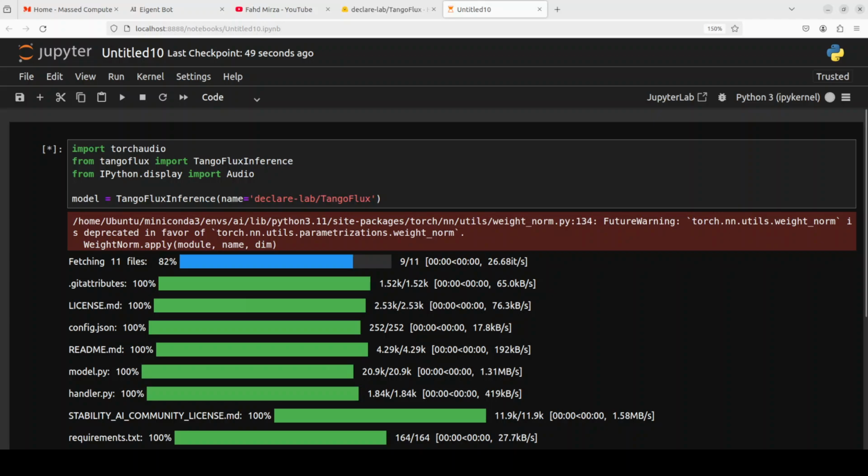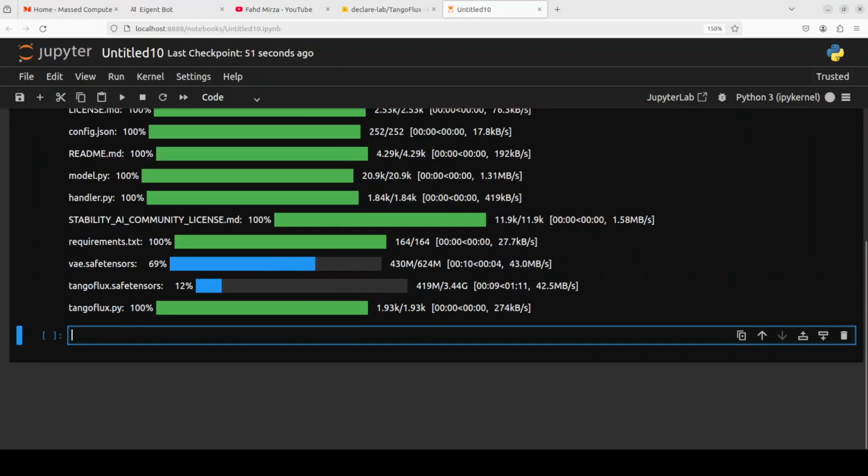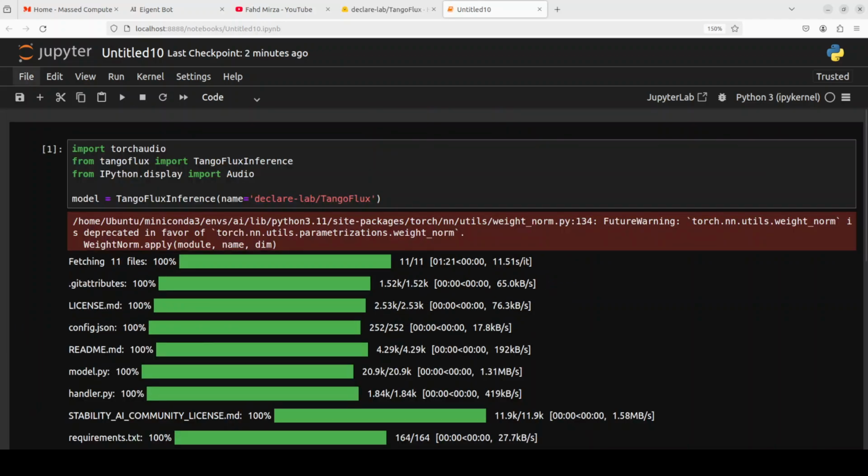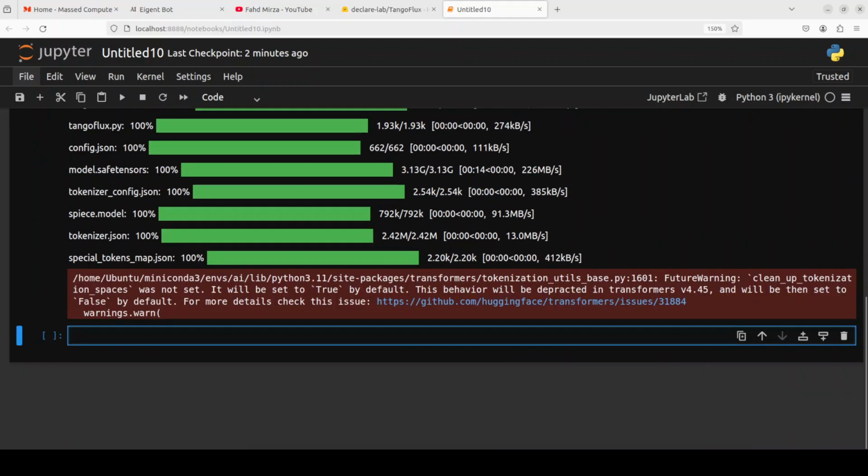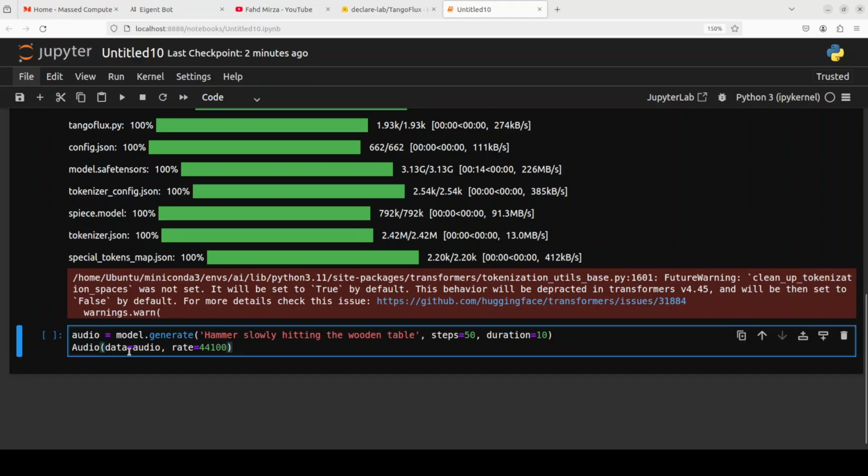And the model is being downloaded. As you can see, it is downloading this VAE model first. So let's wait for it. And the actual model size is just 3.4 GB, that's it. Okay, so the model has been downloaded along with all the auxiliary stuff. Now let's generate the audio.